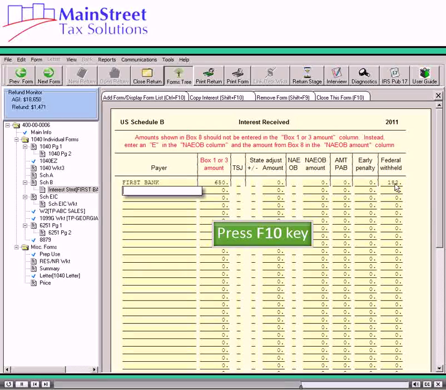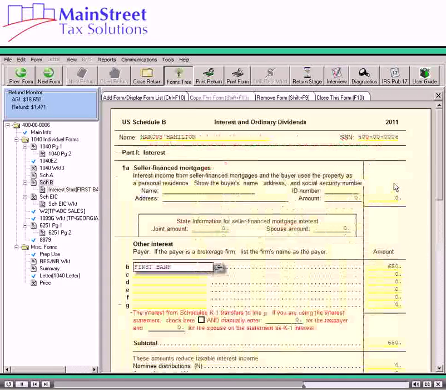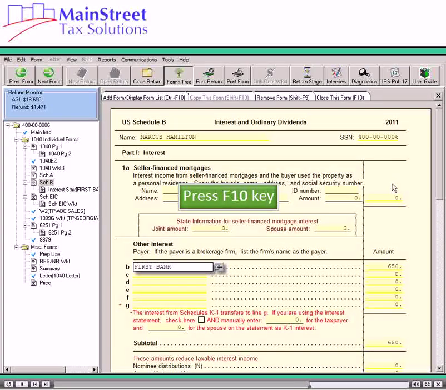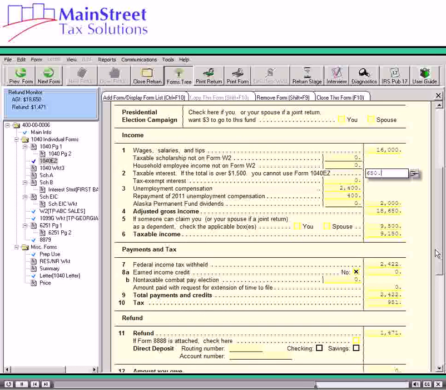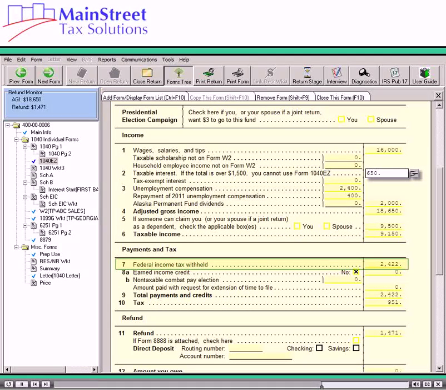You can verify this by pressing the F10 function key to take you back to Schedule B, Line 1B. Navigating back to the 1040EZ, we can see how the software carries the taxable interest received to Form 1040EZ Line 2 and the federal withholding to Form 1040EZ Line 7.